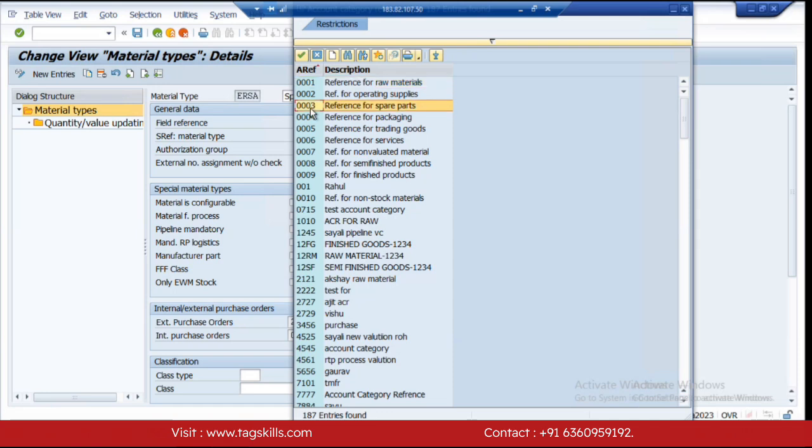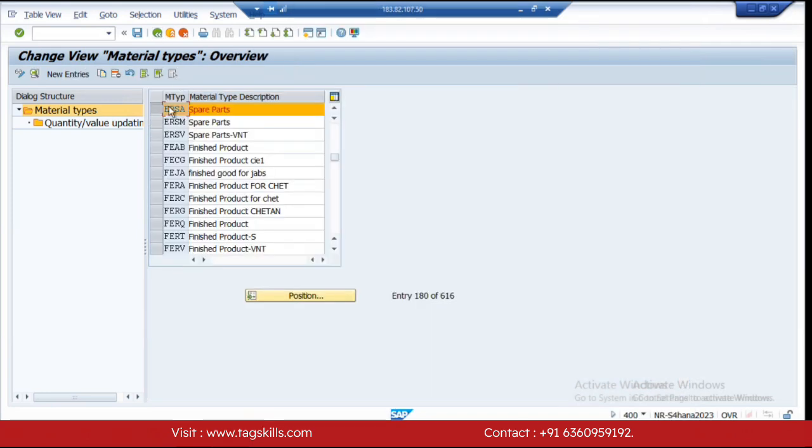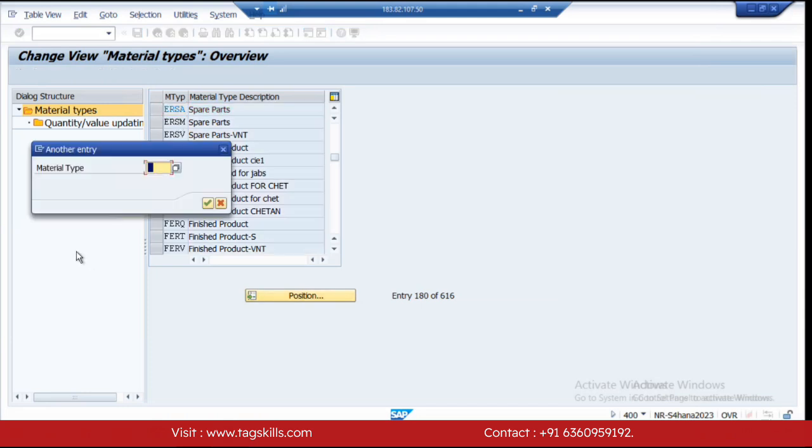As I mentioned, for every material type SAP has given a standard and different account category reference for valuation purposes. So 0003 for the spare part. Next, after the spare part, we can go for the packaging material.